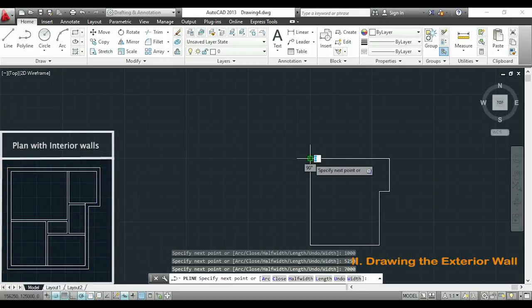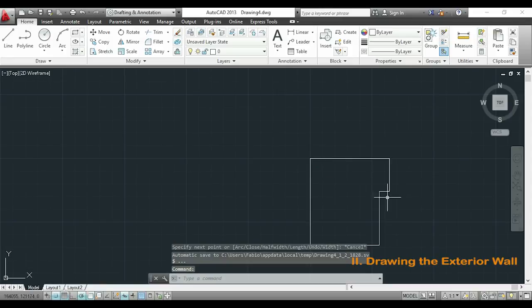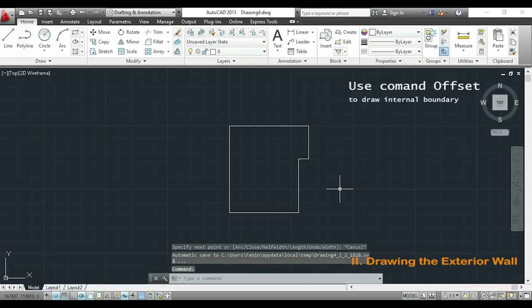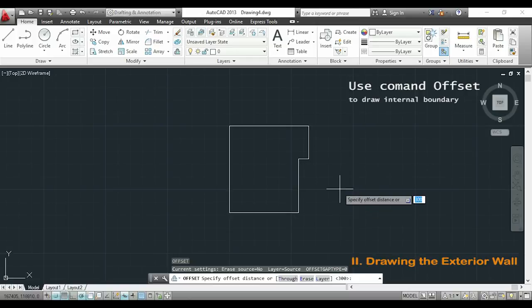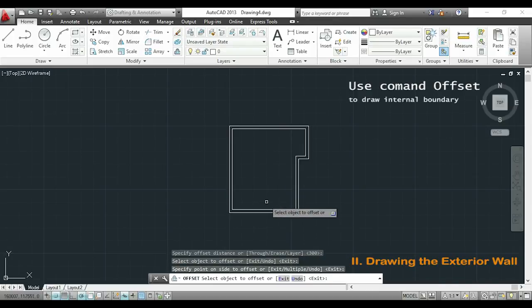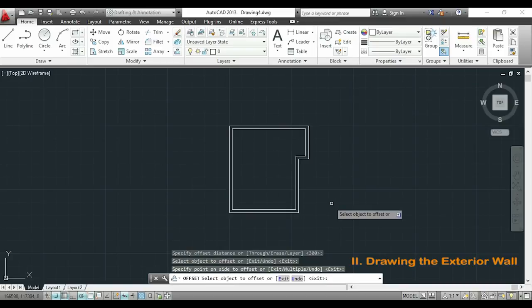So, once it's finished, I will draw the second, internal line of my wall using offset. So, I will type offset or simply O. Now it says to specify offset distance. I will type 300 because it's the thickness of my wall. Now I have to select my object and I will click on the middle, and as you see, my exterior wall is finished.